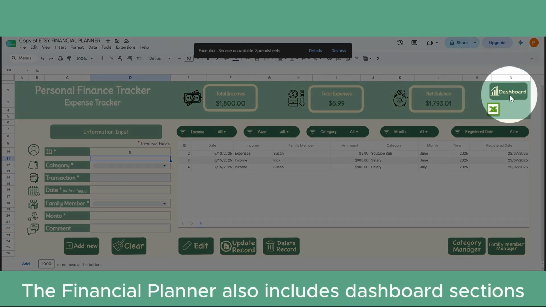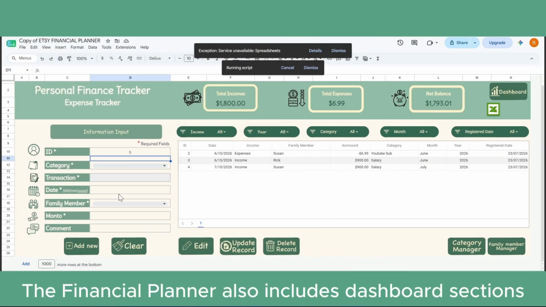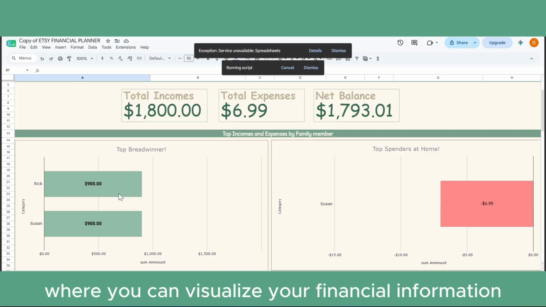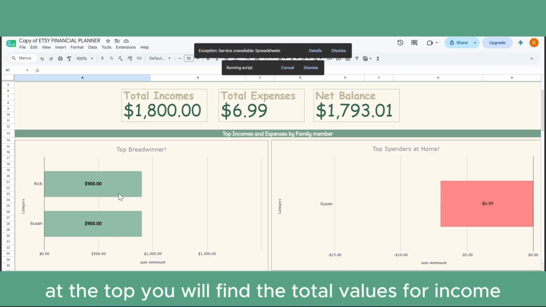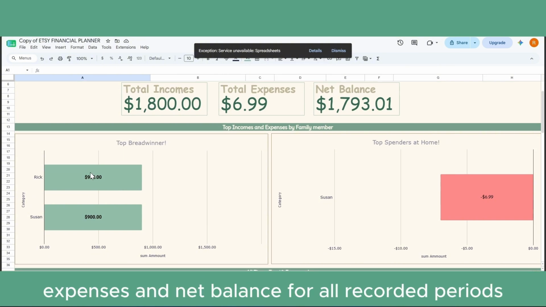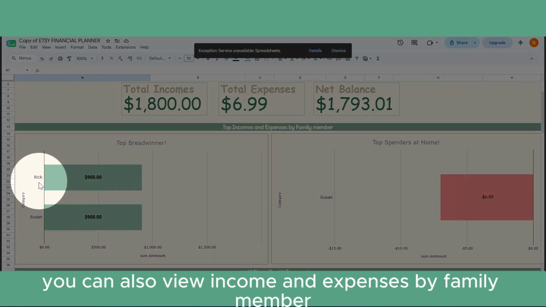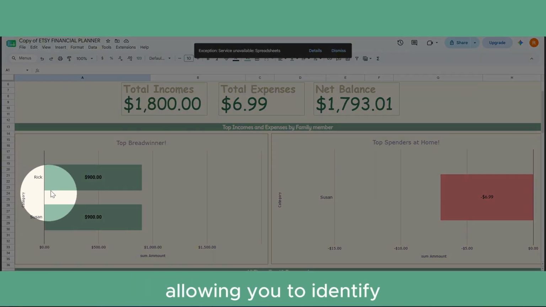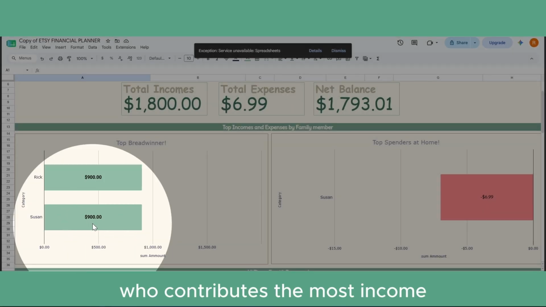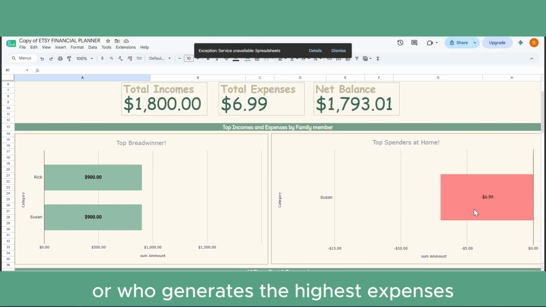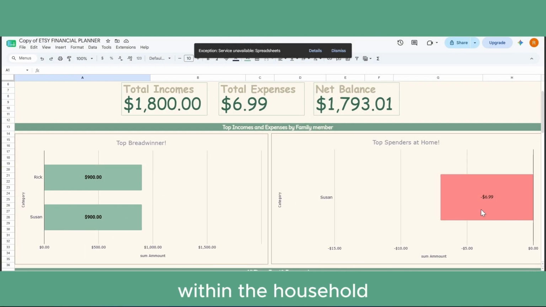The financial planner also includes dashboard sections where you can visualize your financial information. At the top, you will find the total values for income, expenses, and net balance for all recorded periods. You can also view income and expenses by family member, allowing you to identify who contributes the most income or who generates the highest expenses within the household.